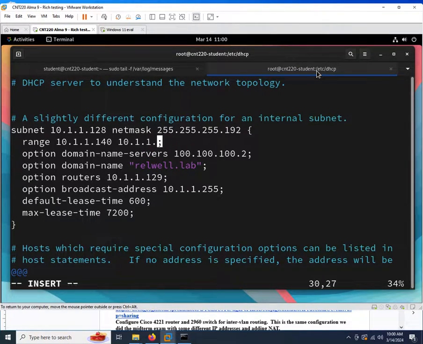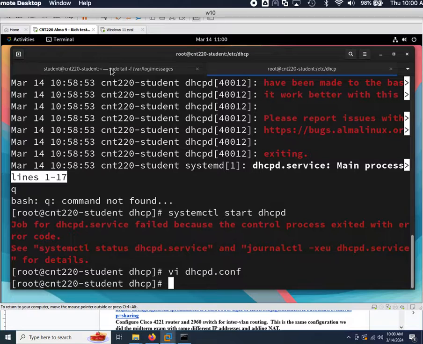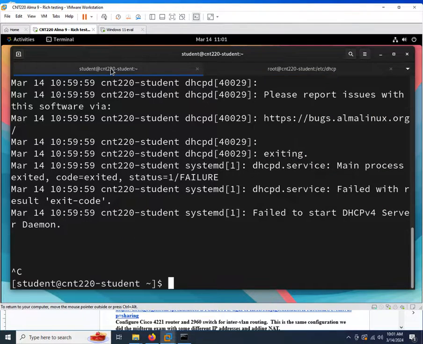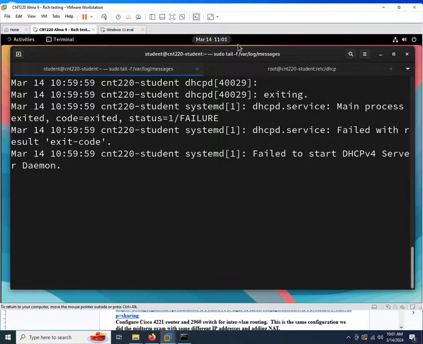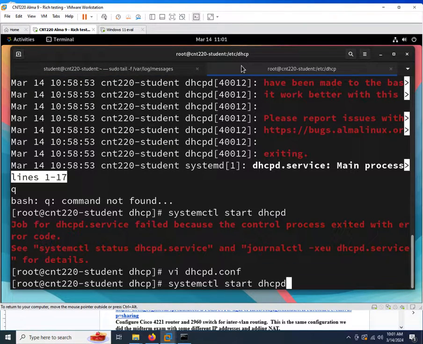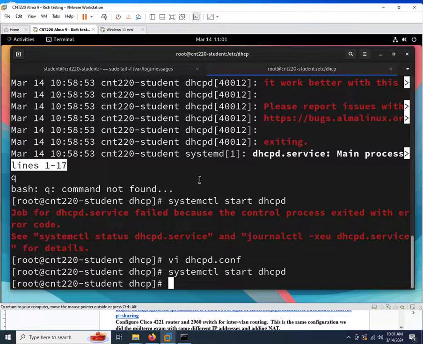Our subnet ends at 191, so I'll make it 180. And then that means our broadcast address is also wrong, which should be 191. So if your service doesn't start, as I just demonstrated, run this command in a different window, hit some enters, and then go start the service. So it started that time.